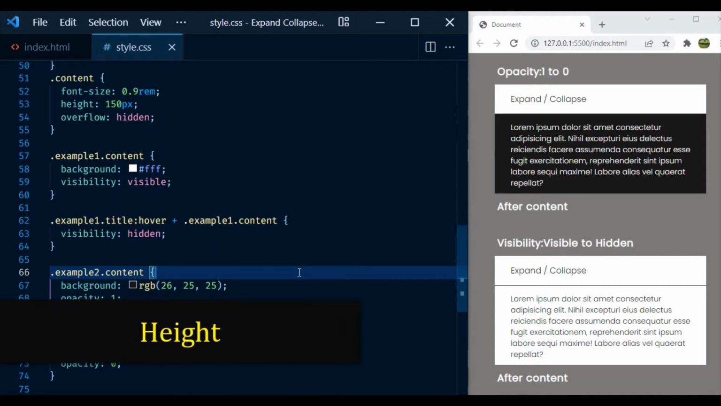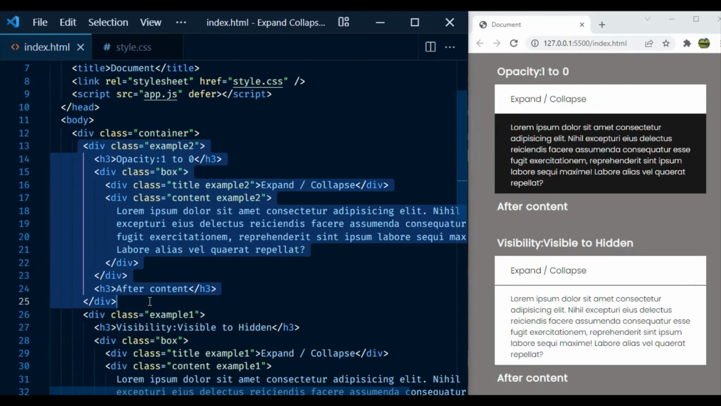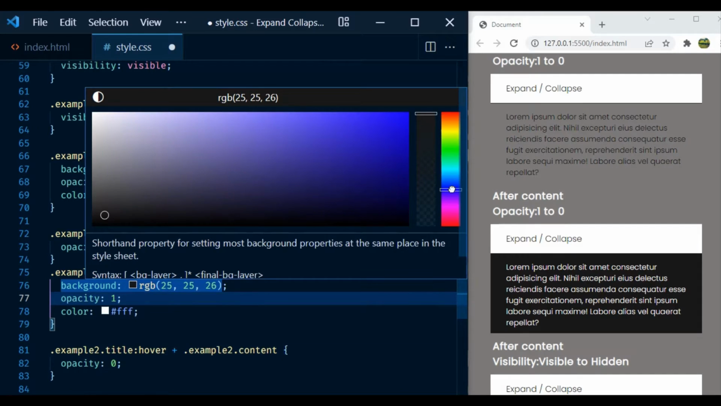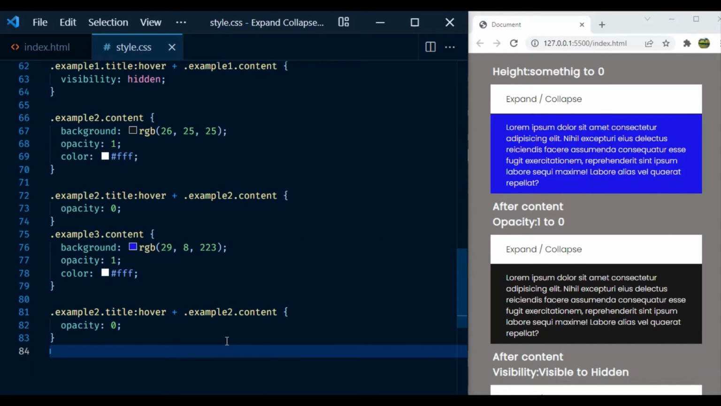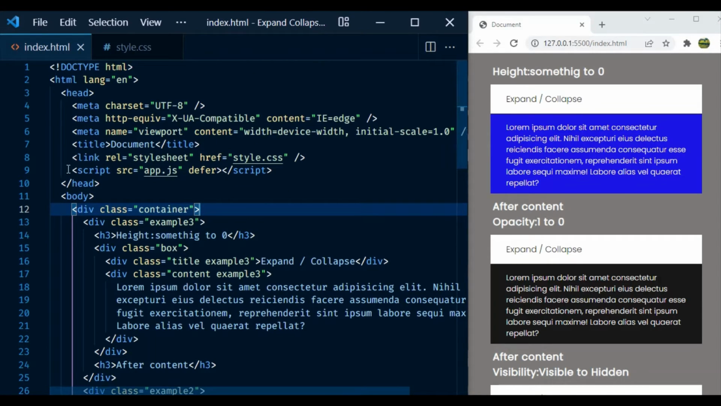So now let us see the third property, that is height. Let's go to the HTML and again just copy paste this example 2 this time. Take this and this time I am going to have some blue color. Till now we have seen how to hide the content section on hover, right? Instead of that, let us see how we can do that on click of this title. For that I am going to write some basic JavaScript code. I have already referred app.js in our HTML page with the defer keyword, so that app.js will load once the HTML content is completely loaded.